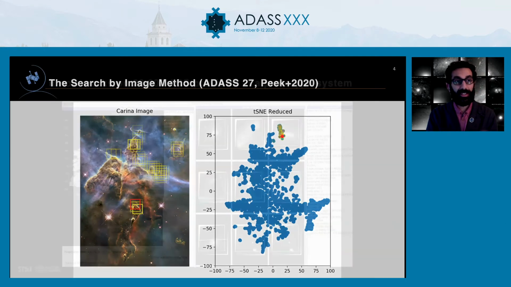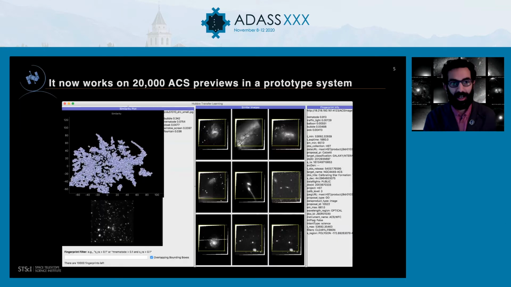Since then, we've tried this on 20,000 ADASS previews, and we have sort of a prototype system. I'm just showing you a bit of a view of this internal system where we are able to look in different pieces of this space and snoop around. But what we ran into in building the system, it works, it seems to be doing kind of what we expect, is how do we measure and optimize this method?